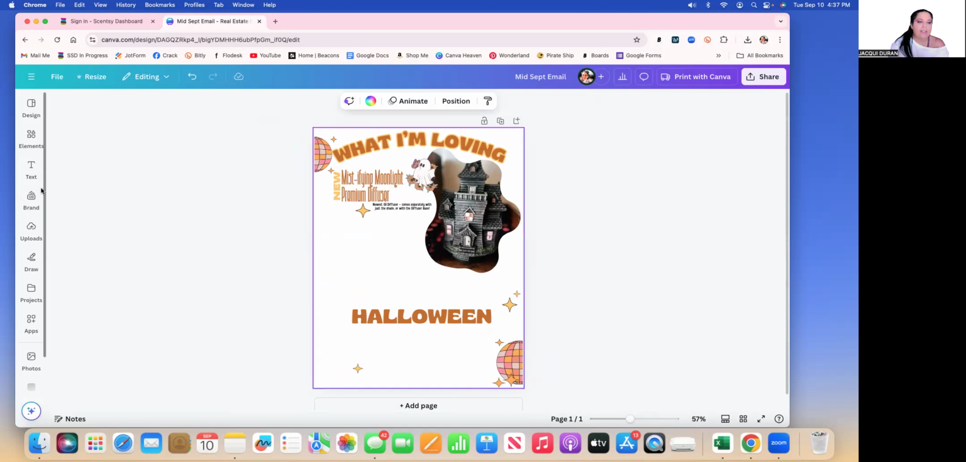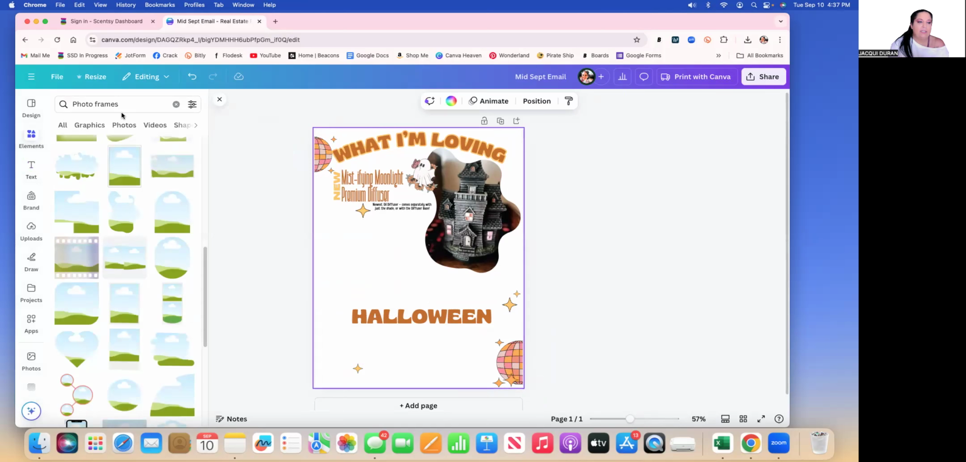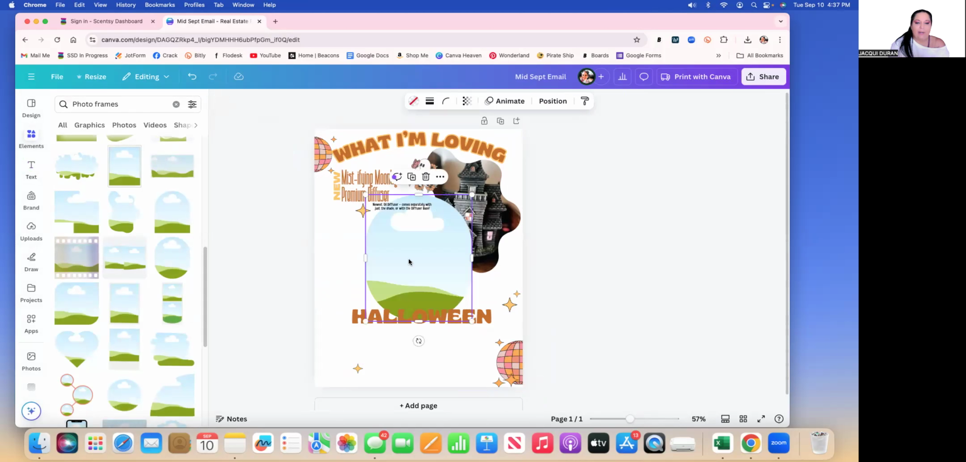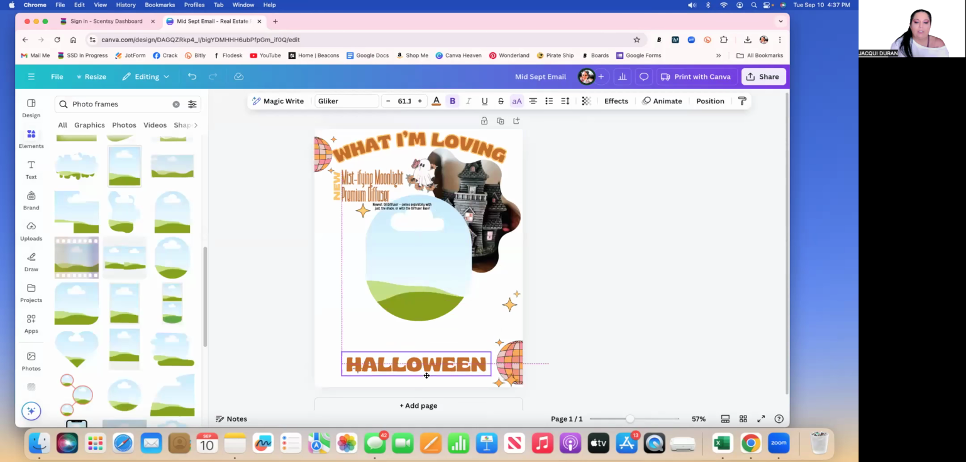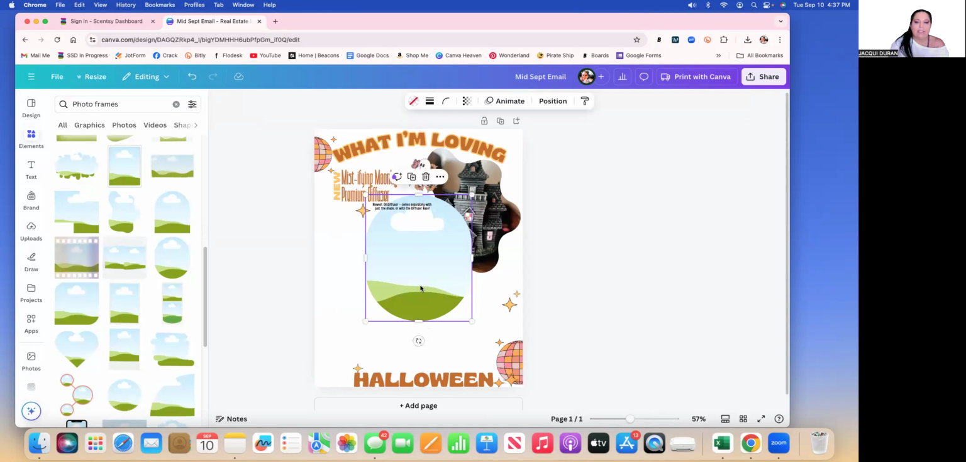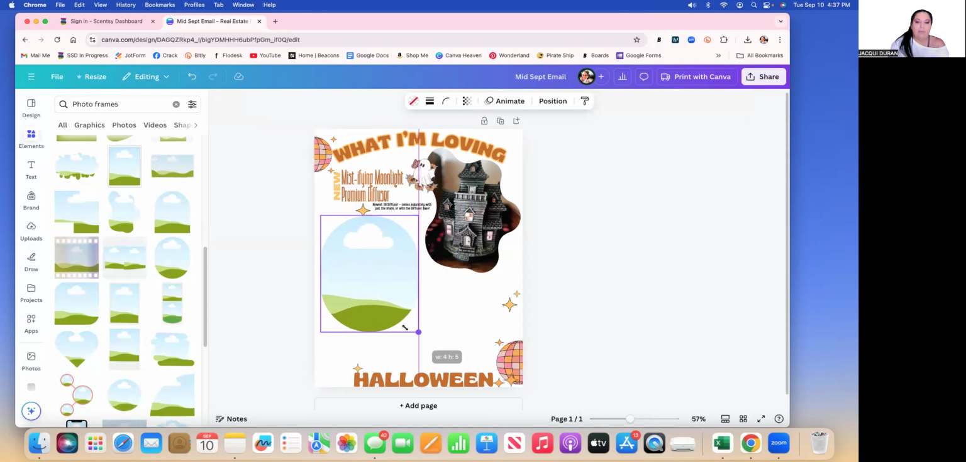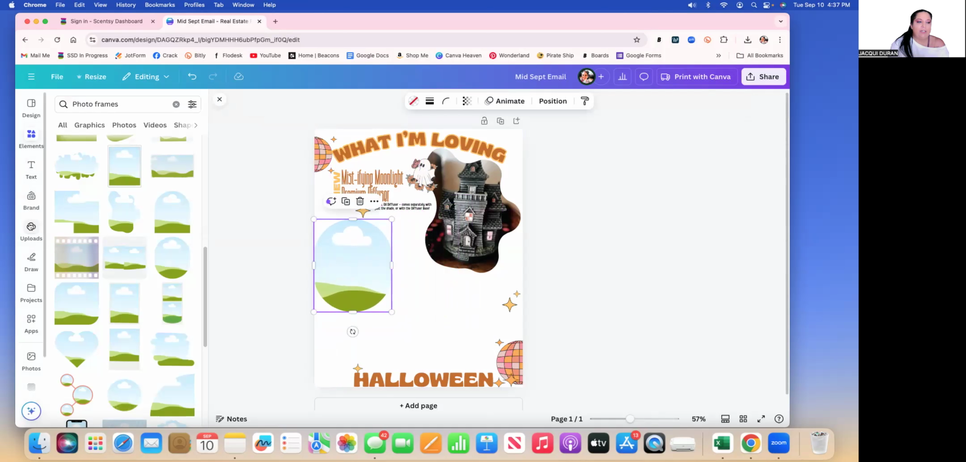Now let's go to our next picture. I'm going to bring in this frame. Oh, let's move our wording down there because I still might use that. So that's why I'm keeping it there. And make this a little bit smaller. I don't need it as huge. Move it off to the side. So let's bring in our next picture.